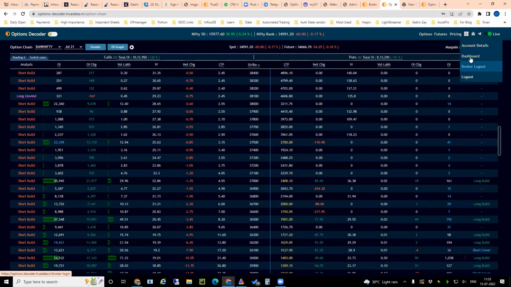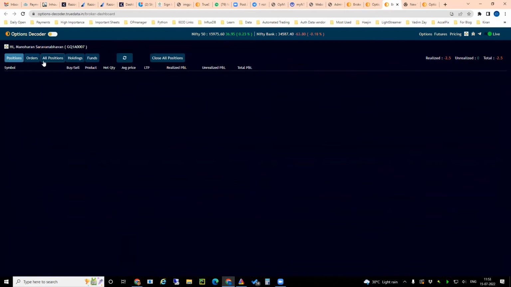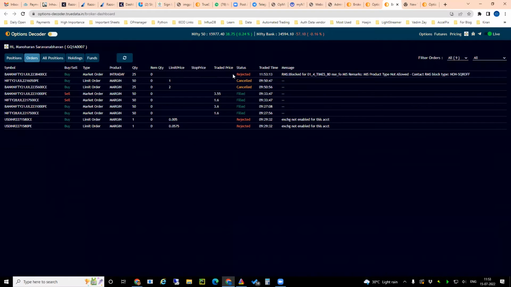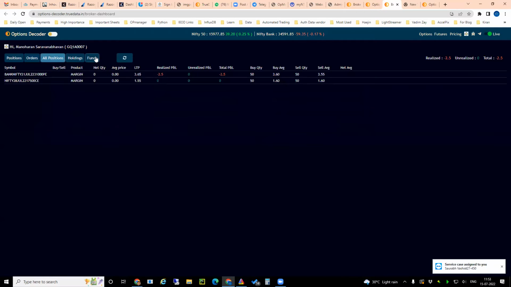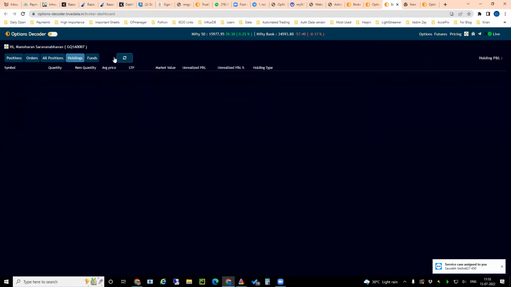Once you have funds, you will be able to see it here. You can see that this order was rejected just now, which we fired, because the product type is not allowed, contact RMS, etc. Whatever the issue is due to which it is blocked, it will show you here. It will show you cancelled and filled orders, and once an order is filled, it will show you your positions and your holdings over here.